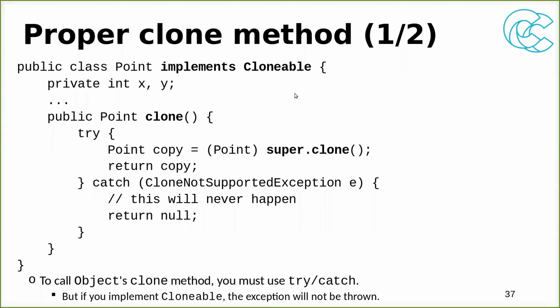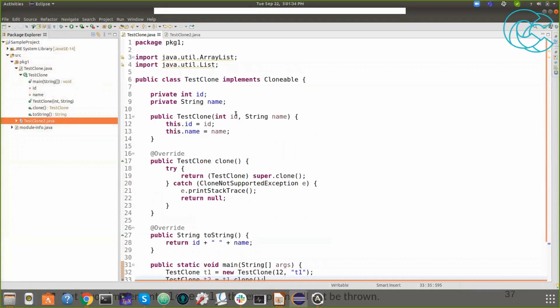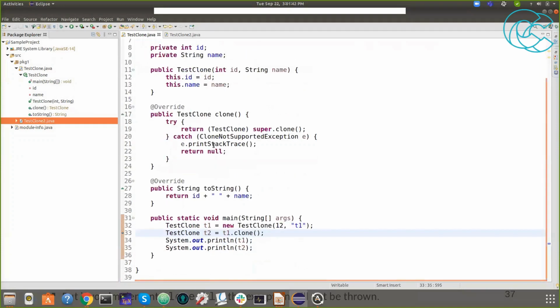So I'll just repeat the steps that happen with super.clone. The first step would be to check the type of the caller. For example, here it's t1.clone, so it will check the type of t1, which is TestClone. It checks whether TestClone has implemented the Cloneable interface or not. If it has, then it's okay. If it doesn't, then it will throw an exception, which is CloneNotSupportedException. So that's the first step.